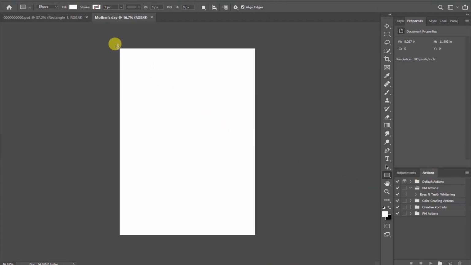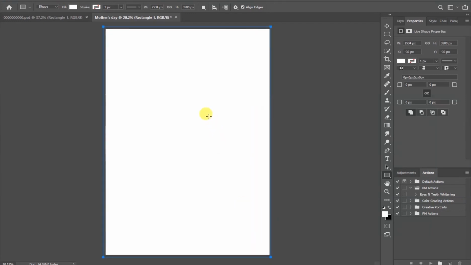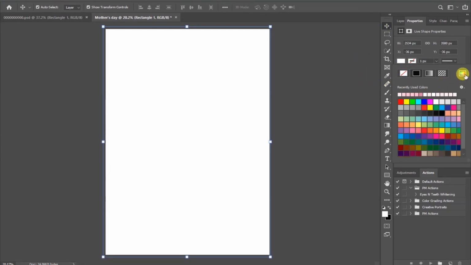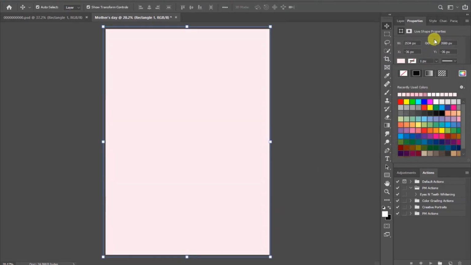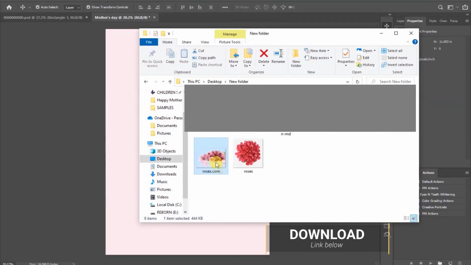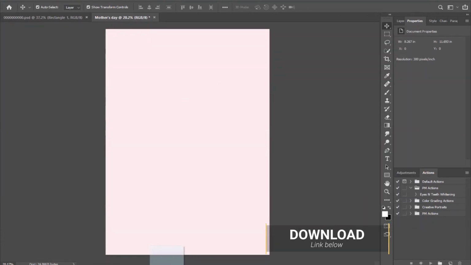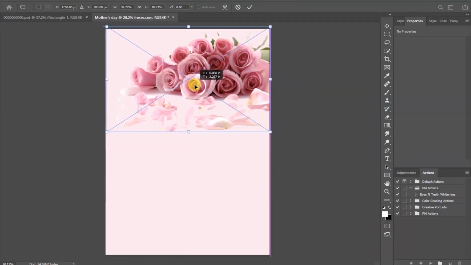Let's draw our shape to cover the entire document. Then let's change the color with this code. Then click OK. Check the description and download this flower. Now let's place the flower right here.